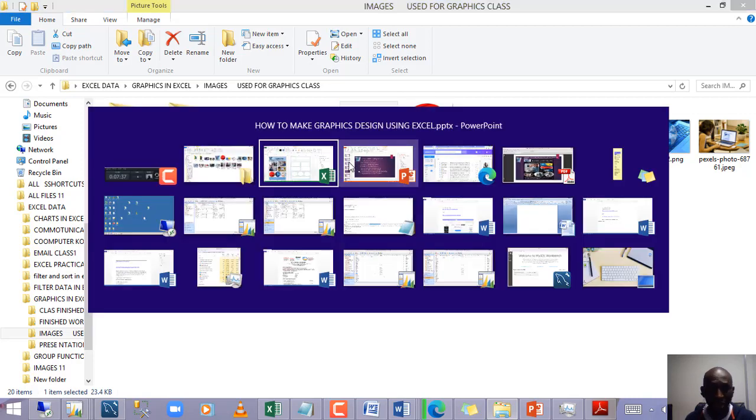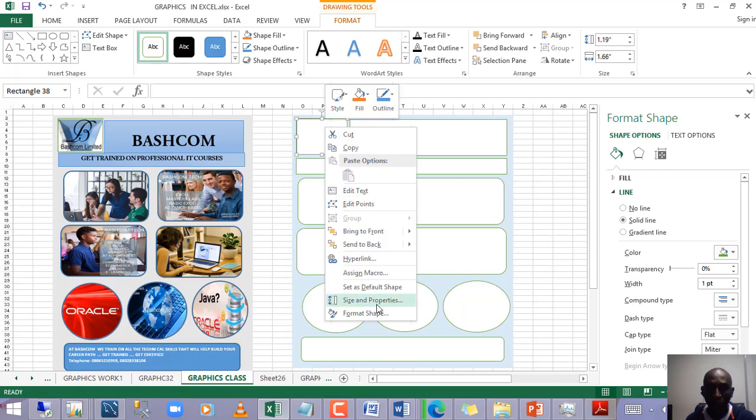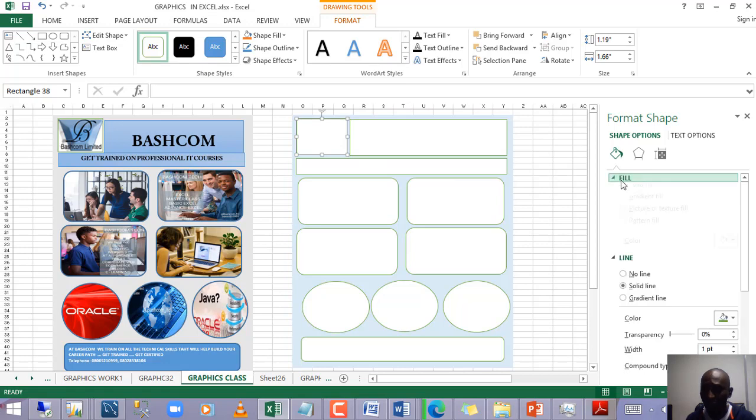Let's go back to our Excel sheet. Now, if you want to add an image on the shape, you click on the shape, right click, go to format shape. Now there are two options. You have the fill and you have the line. If you want to fill the color, you click on fill. If you want line fill, you click on this. So we go to fill.